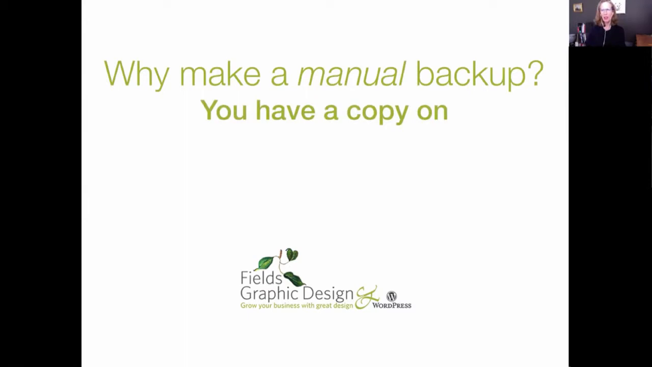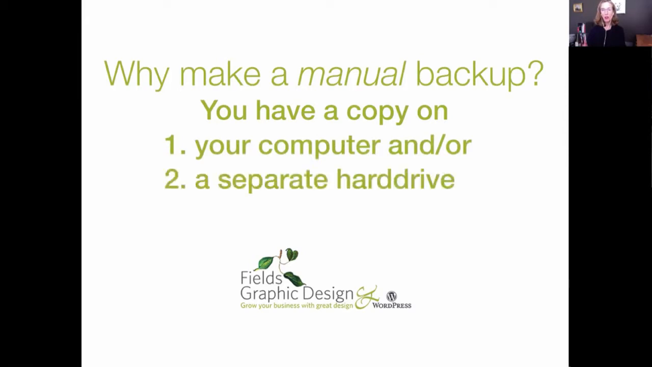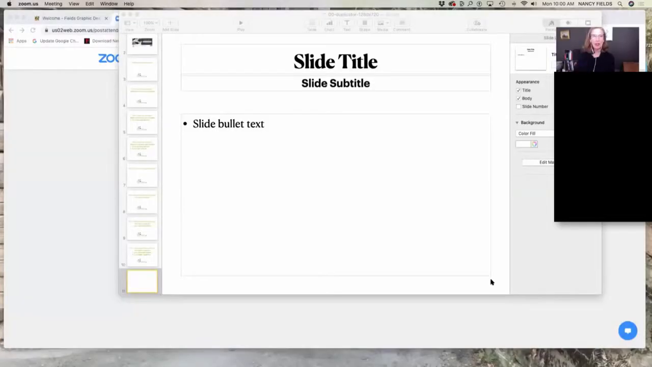I've been using it since 2015, and you have a copy of it on your hard drive or on your website, on your computer, or you can put it onto a separate hard drive. I'm going to show you how to put this in, and I'm putting this in from scratch on one of my websites.